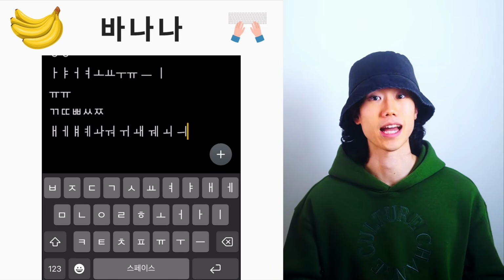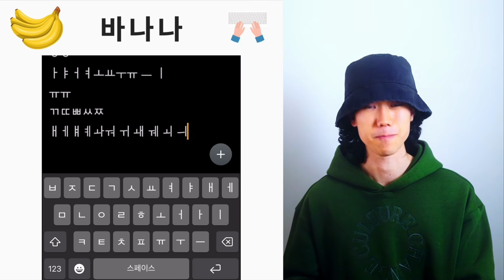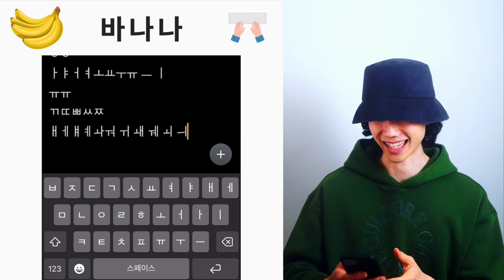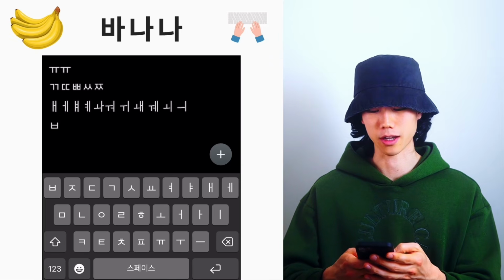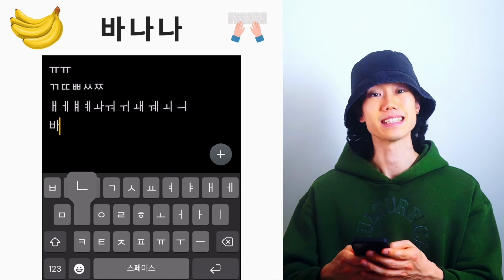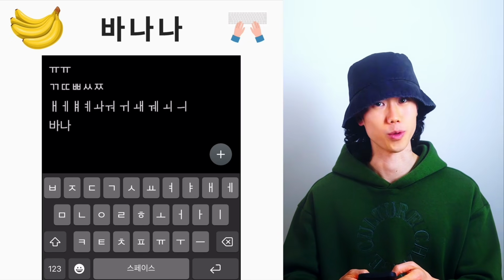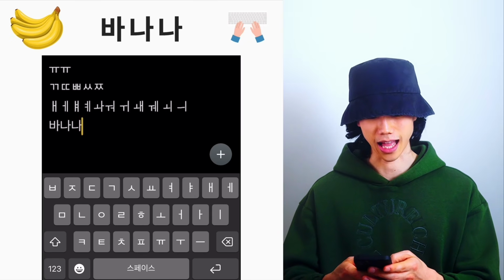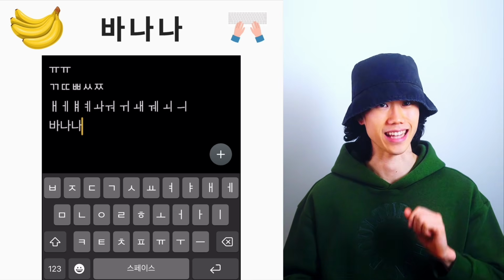Now let's try typing words and sentences. First, let's type banana. So, pa. B sound consonant and a sound vowel. Pa. N, a, na. One more time. N, a, na. Pa, na, na.